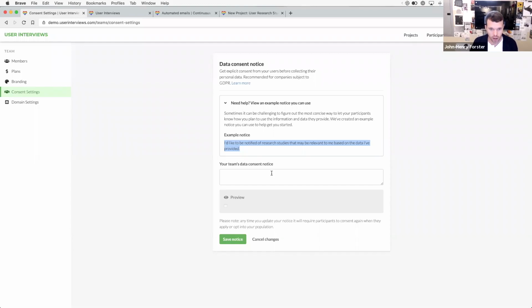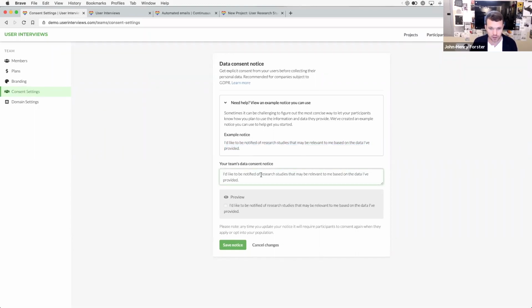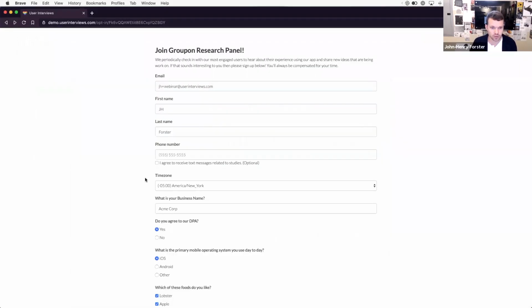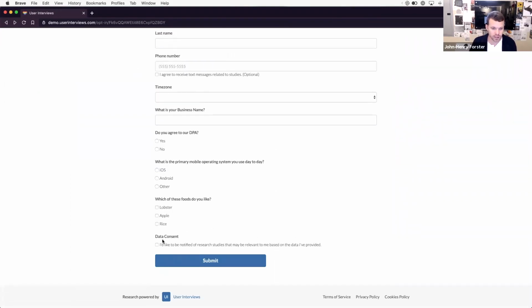And so I'll just put in kind of the stock example here, but you can see that it basically is going to put a checkbox experience like this, kind of terms and conditions type of thing, onto every page that your users are going to encounter. So if I go back to the opt-in form and refresh it, you'll see now that this just gets automatically appended, and I actually can't submit if that's not checked. It's going to give me an error.